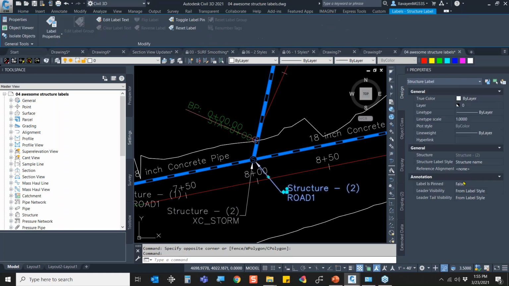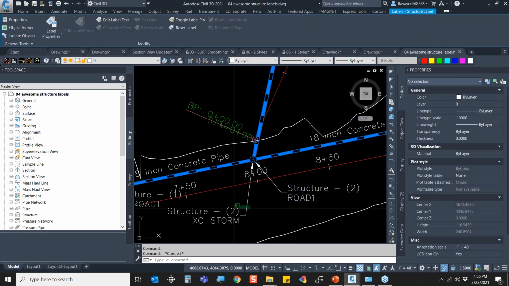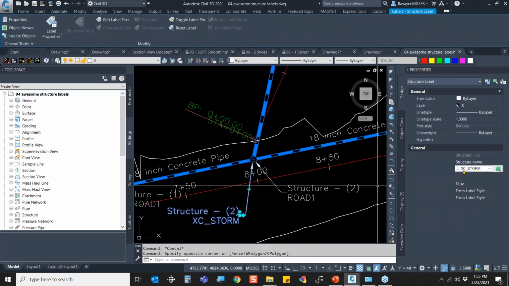So it is possible to have one structure being labeled twice and pull information from 2 different alignments. It has its default alignment. Notice what it says, none here, what it's defaulting to within the structure itself, and an alternate that I told it to use something else.